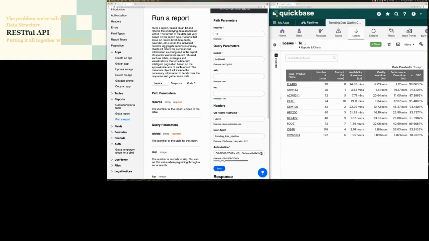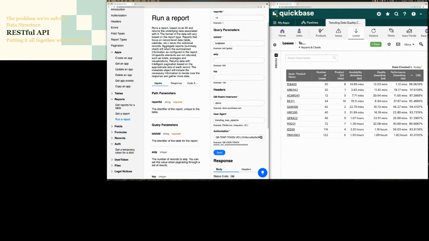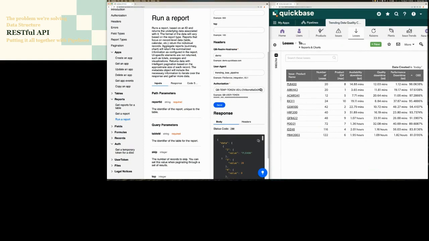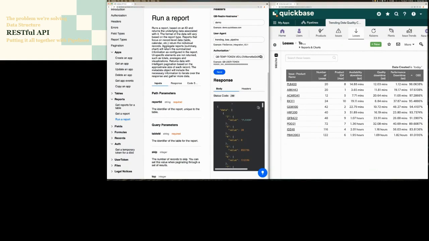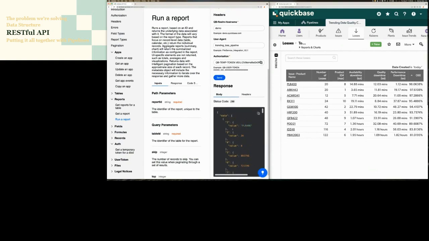Now, what I just did was click the send response here, and this made a request for this data. What we're going to do next is tease apart what this data structure looks like and how it corresponds to our summary report. And we're actually going to use this to give pipelines a little hint about what type of data it should be expecting on the way back. Awesome.